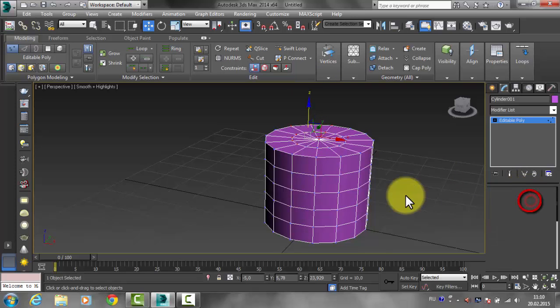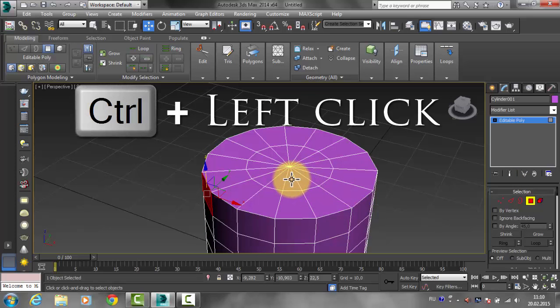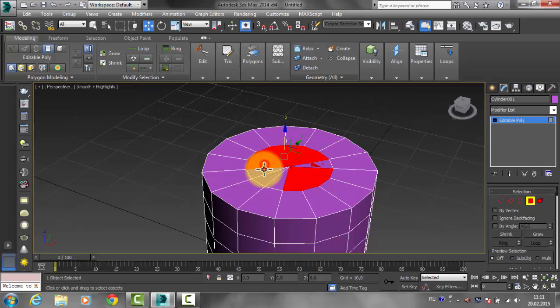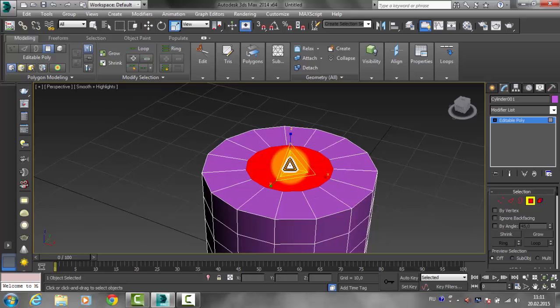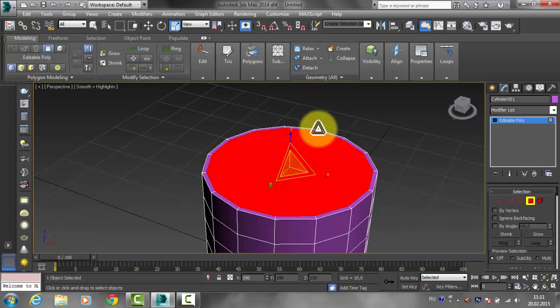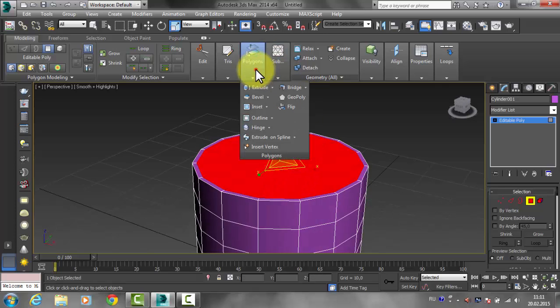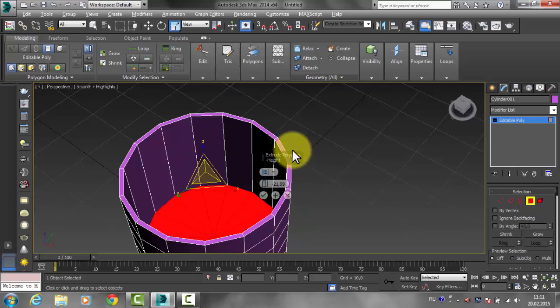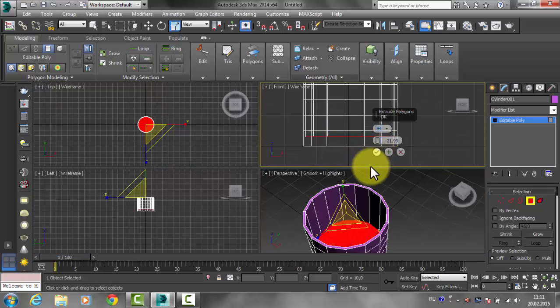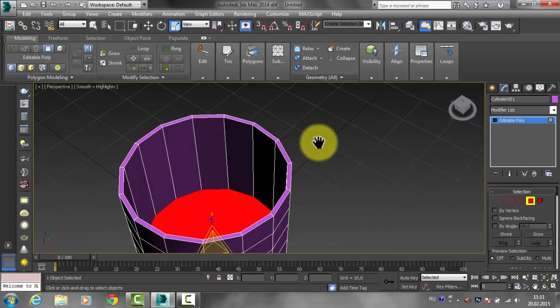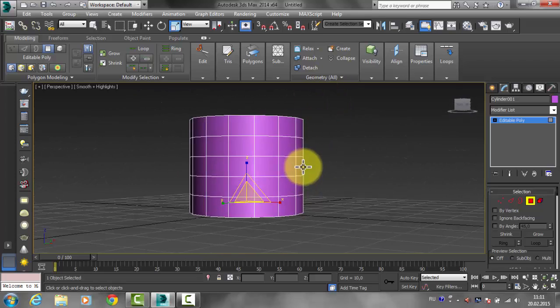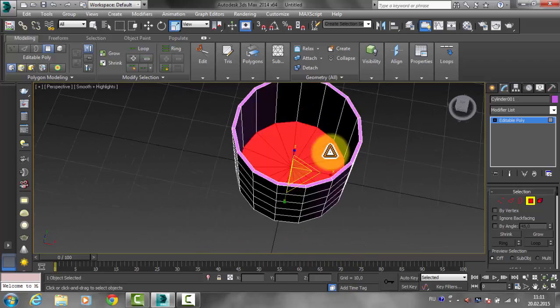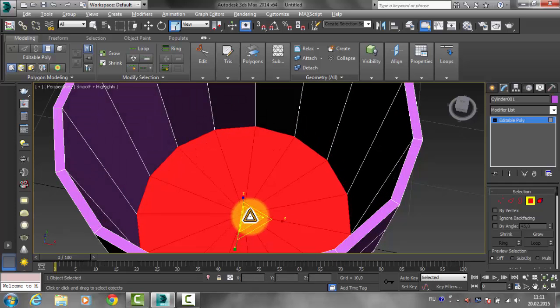So from the selection, select polygon. Now hold Ctrl and then select those. While you are holding the Ctrl, select those polygons and using your scale tool from over here, make them bigger like this. Click on the polygon and extrude settings. Click on OK. Scale down a little bit like this.